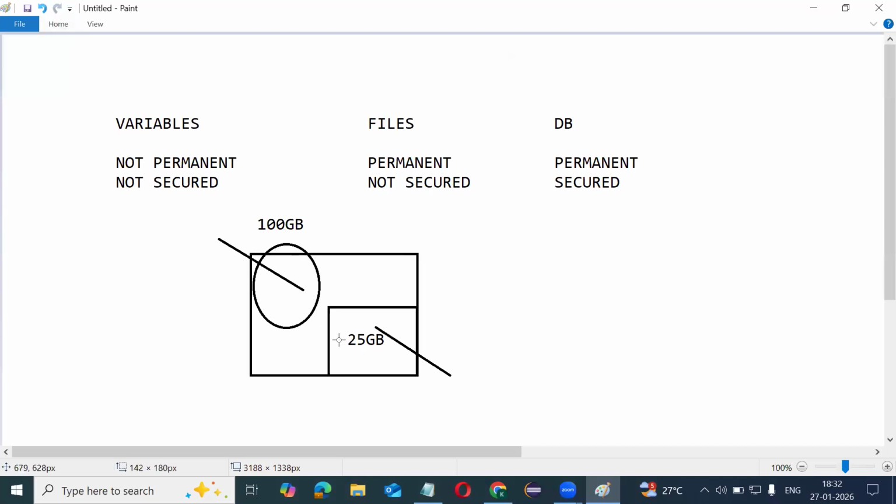And one more thing: this memory is managed by the OS, the operating system. But this memory is managed by a software called DBMS, database management system. Understood?